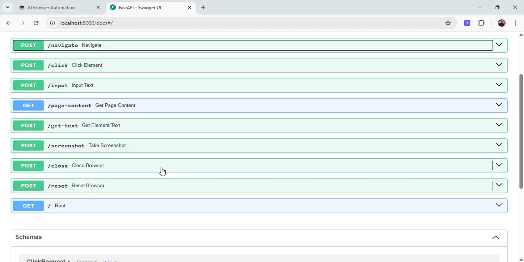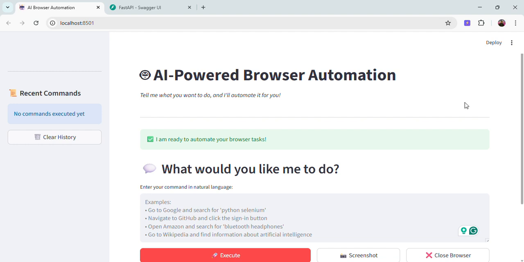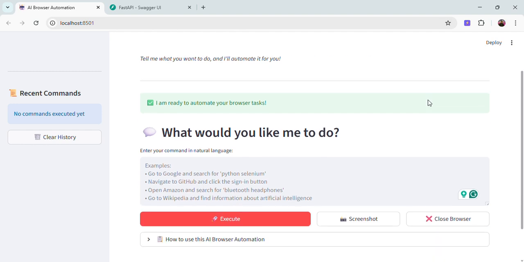And here, yes, you can see these are the APIs. This is the backend brain. I've developed this with Playwright, with different functions like navigate, click, input, page content, all those things. And here this is a simple Streamlit application. And last time we saw this using Selenium and Claude. So this time I'm going to send instructions here, and this will execute in the browser using Playwright.